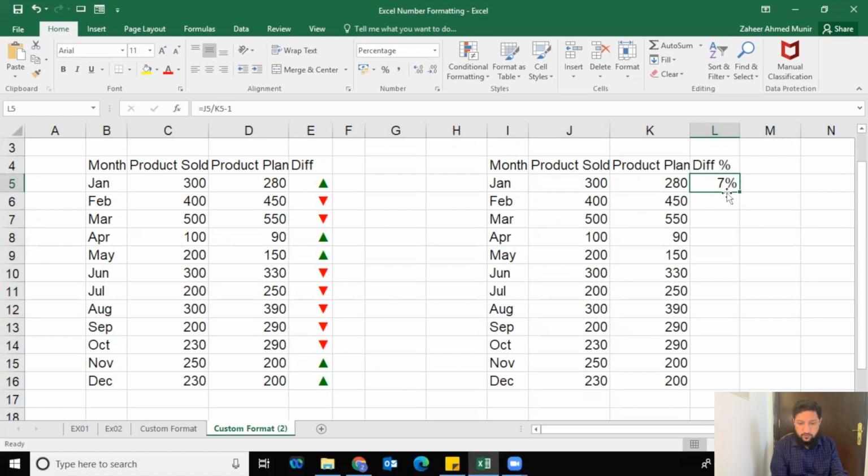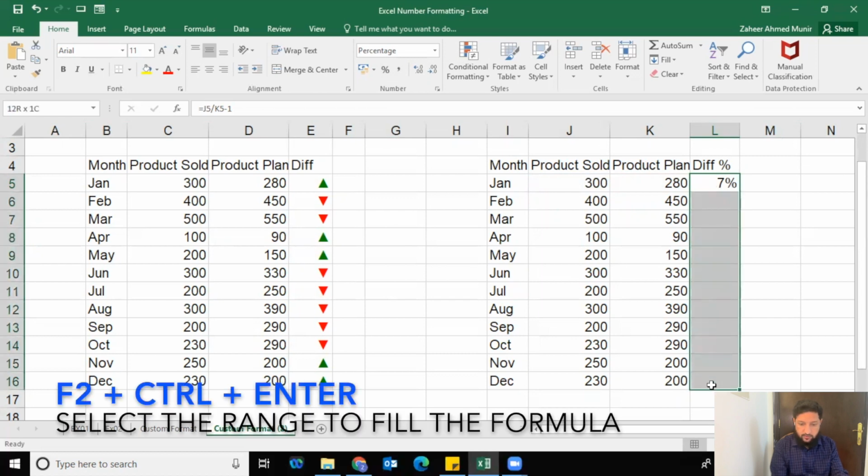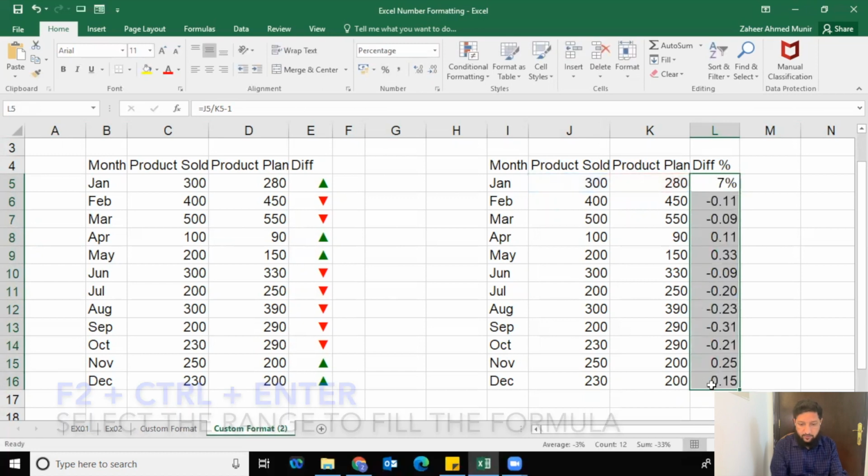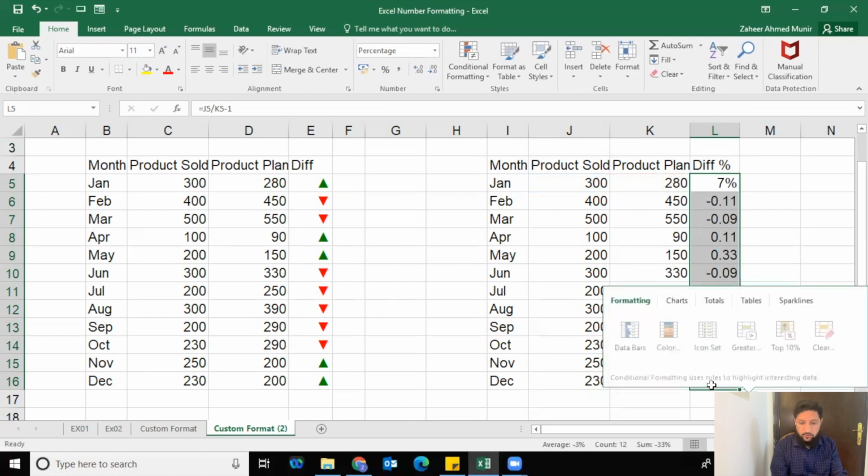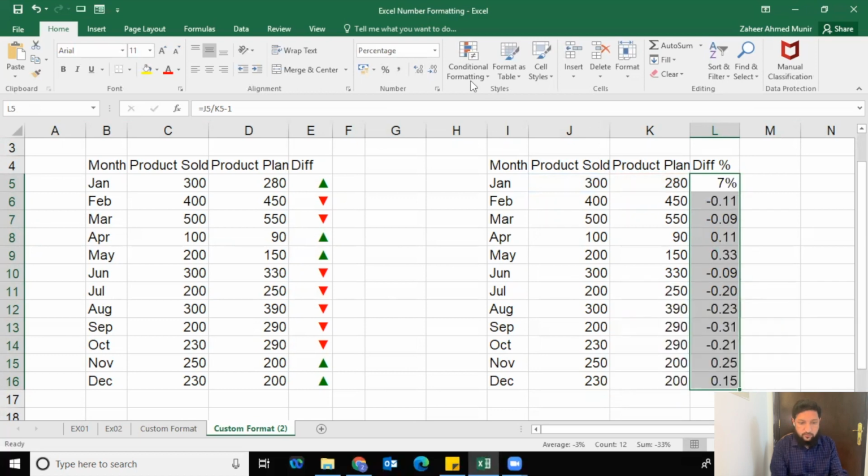What you can do is just select this one, press F2, Control Enter. You can also do that. This should be in percentage. Just click on percentage here. So this 11% I have sold. 11% deficit, I have sold 11% less than what I have planned in this month.